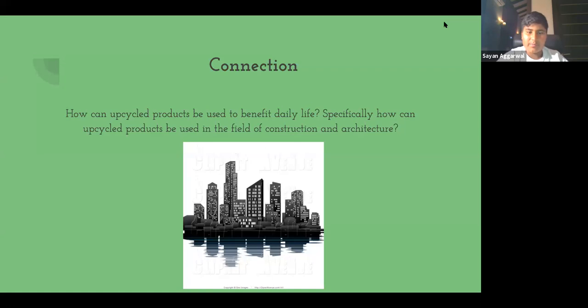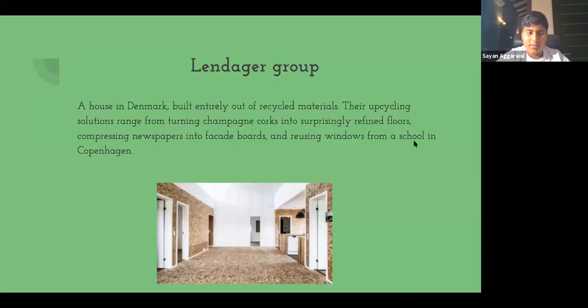Connection: how can upcycled products be used to benefit daily life? Specifically, how can upcycled products be used in the field of construction and architecture? Lendegaard Group. A house in Denmark built entirely out of recycled materials. Their upcycling solutions range from turning champagne corks into surprisingly refined floors, compressing newspapers into facade boards, and reusing windows from a school in Copenhagen.